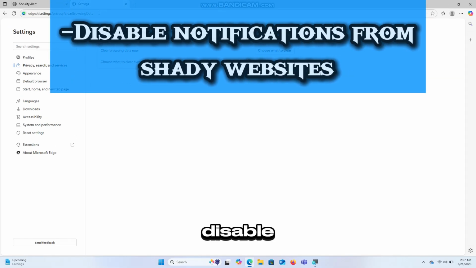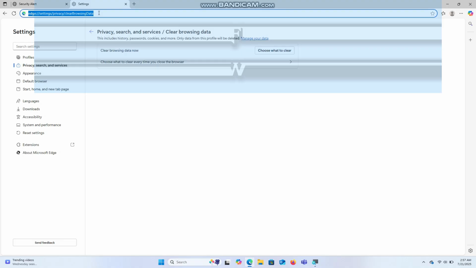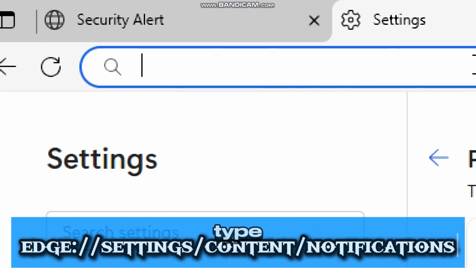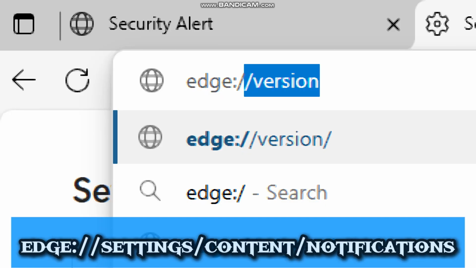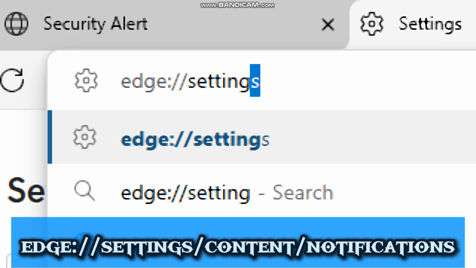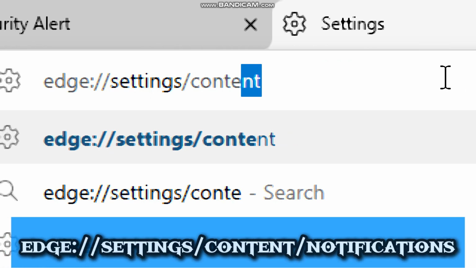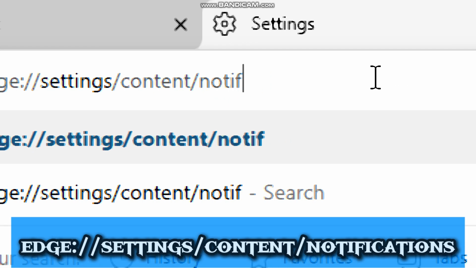Now let's disable notifications from shady websites. In the Edge address bar, type Edge Settings, Content, Notifications.